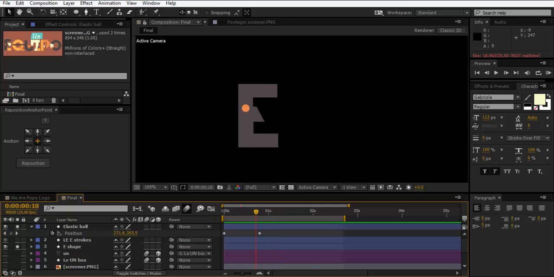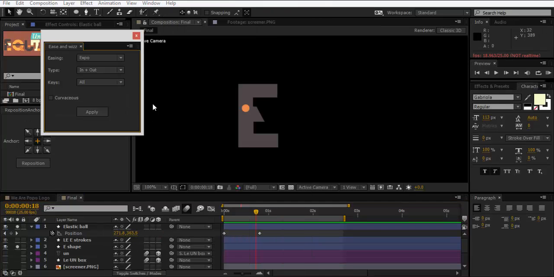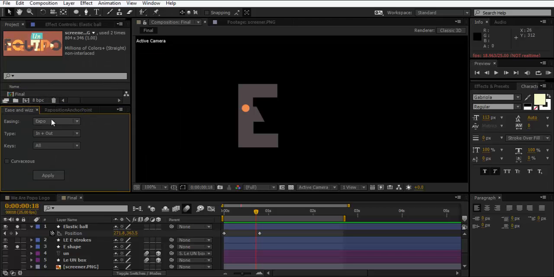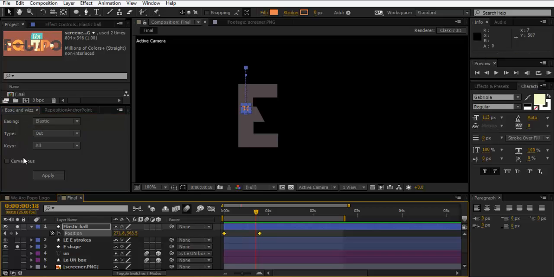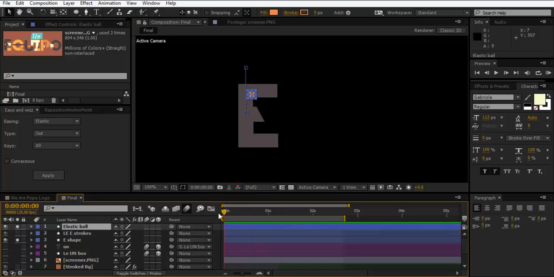Cool. Now the next part is where I need my script, Ease Wizz. I'm just going to put it here. I'm going to go for elastic and out. I only need it to be applied on the last frame, so I'm just going to select my keyframe and hit apply. Now, check this out. All right, so you can see that it bounces back in an elastic way, and that's freaking cool. So yeah, great.